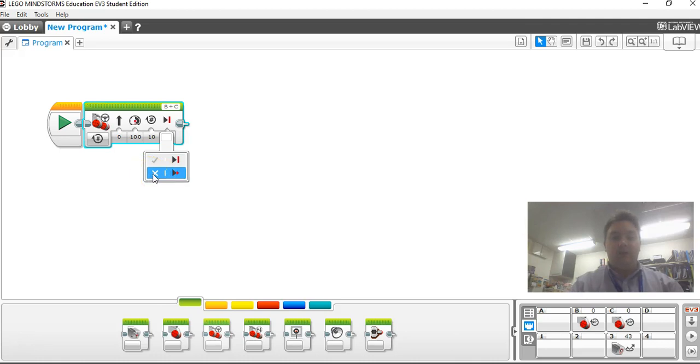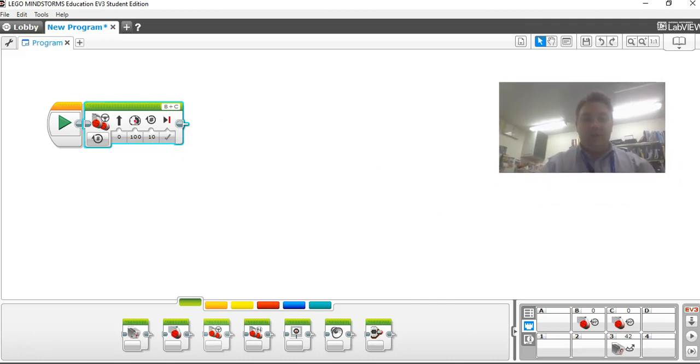Picture if you were in a car and you just took your foot off the accelerator, the car would still go forward, but it would gradually slow down, and that's the same here with this one. I actually want it to brake, so I'm just going to select that. Excellent. So that's the code that you need to generate.